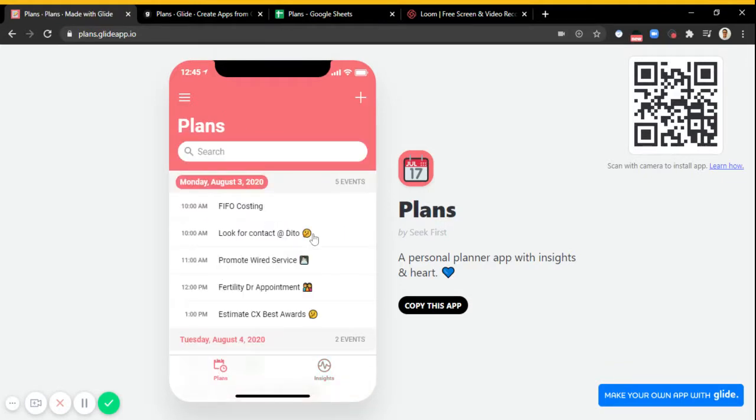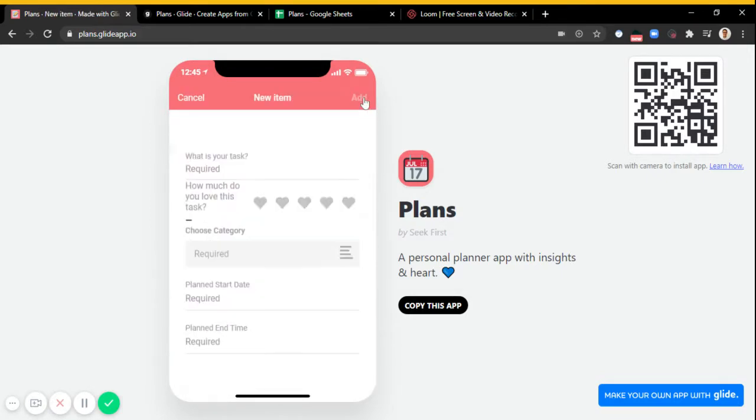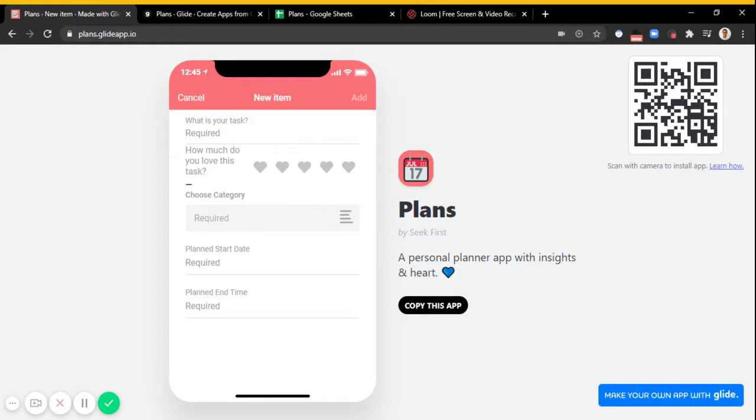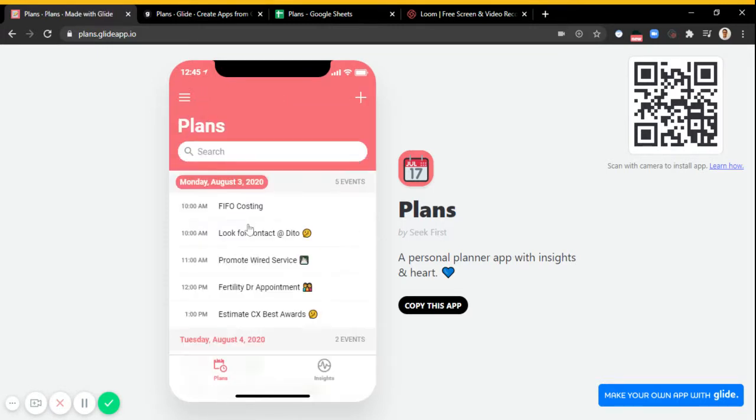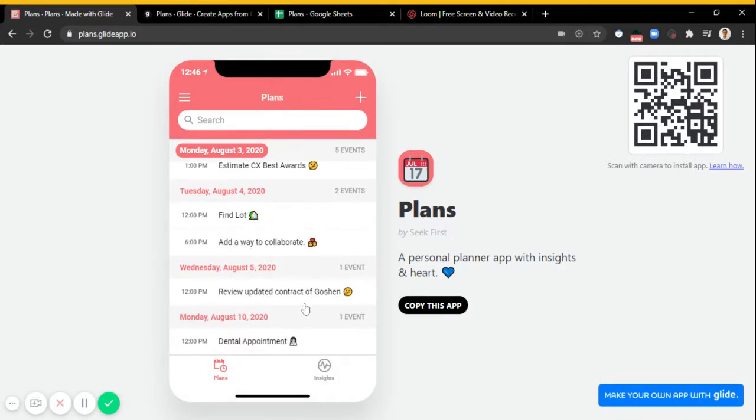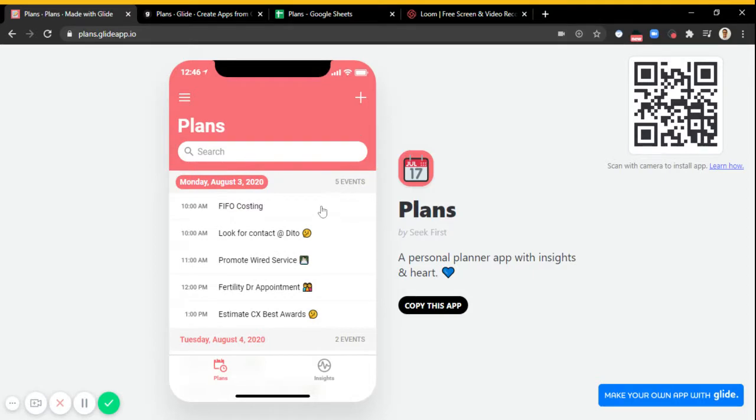For now, this is the front end of the app. It has basic functionality. Basically, you can add a new task or your plan. What I mean by the heart is you can rate how much you really love what you are doing. So you can rate it using this heart rating, choose your category, and include your start and end time for your task. Once it's done, you'll be able to see it here on the respective date that you've entered.